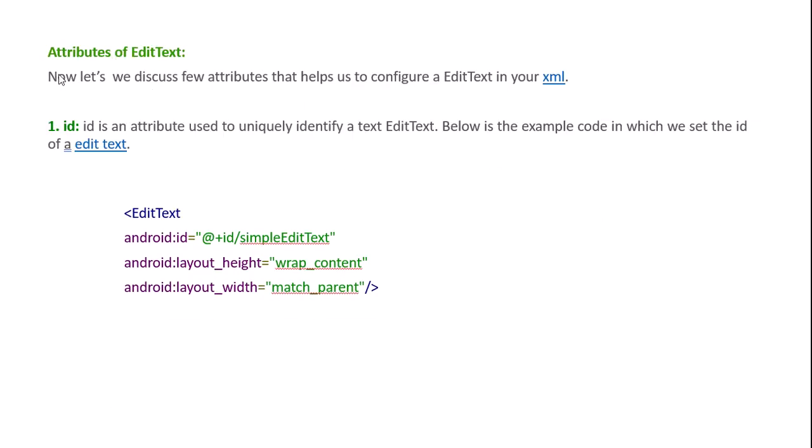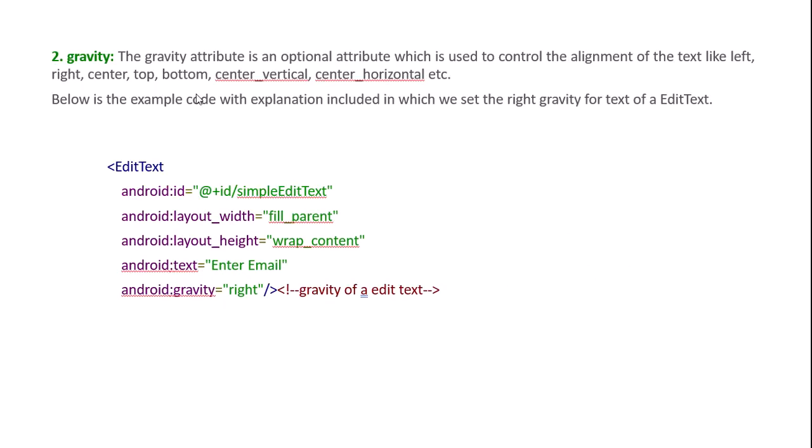The attributes of EditText. Now let's discuss a few attributes that help to configure the EditText in your XML. The ID attribute is used to uniquely identify the EditText, and below is an example of the code in which we set the ID of the EditText: android:id equal double quotes @+id/ ID name, and then after that android:layout_width, layout_height, and close. Second attribute is the gravity.